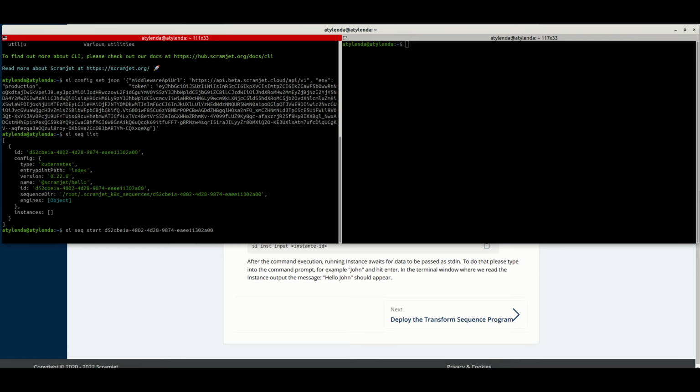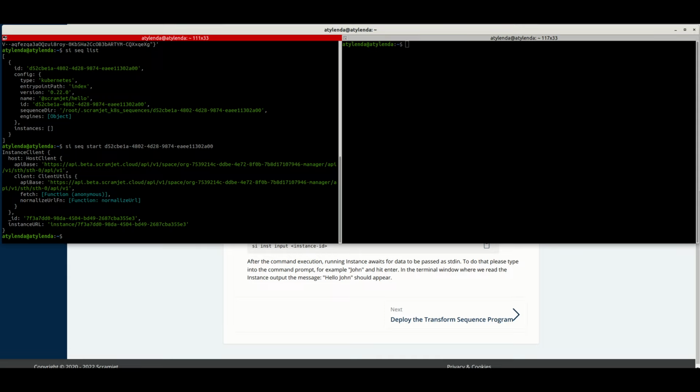The sequence is up and running. It means that there is a separate runtime environment created for it, and the sequence code will be executed inside this runtime entity. This is how the instance is created. A running sequence is called the instance.